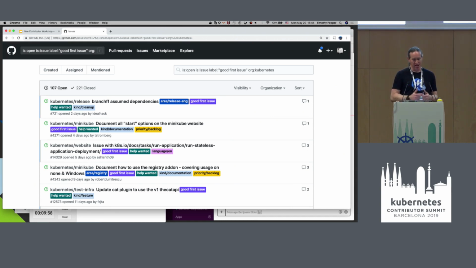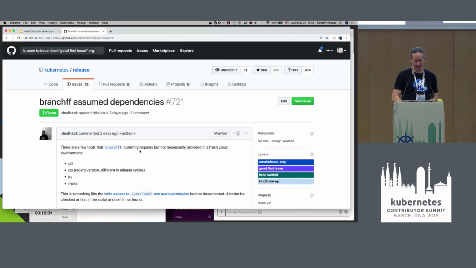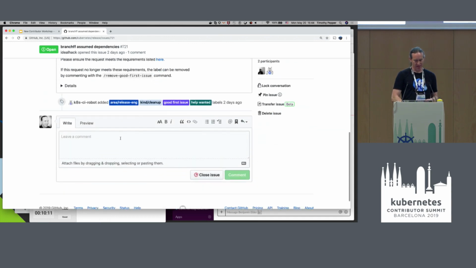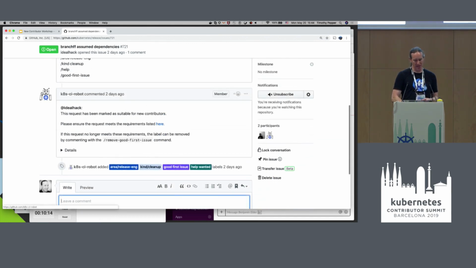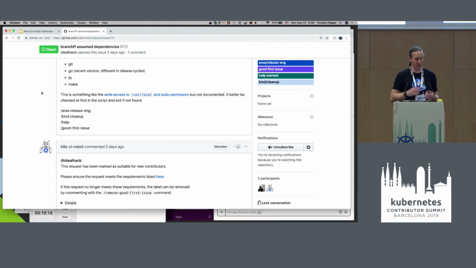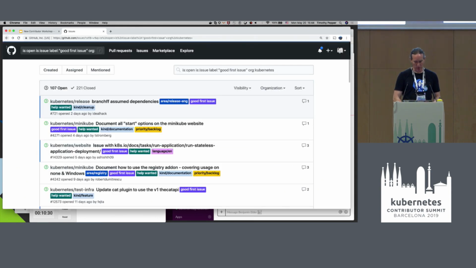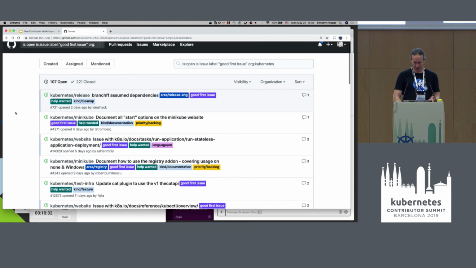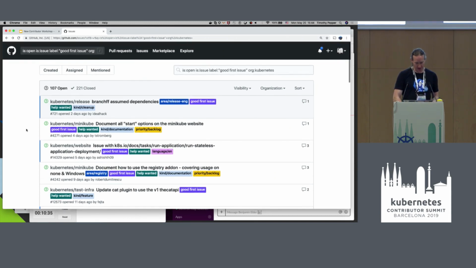Figure out which ones fit. And then within that, if you pick one, and you read it and you find, hey, I don't get it, feel empowered to leave a comment and say, hey, I'm new, I'm possibly interested in this, can you explain it a little more? I'm unclear on this or that. Even if it doesn't end up being the issue for you, you asking that question and getting the answer makes it more clear for the next person to come along. So that's just helping collaboration that much more. So 107 open good first issues across the organization.